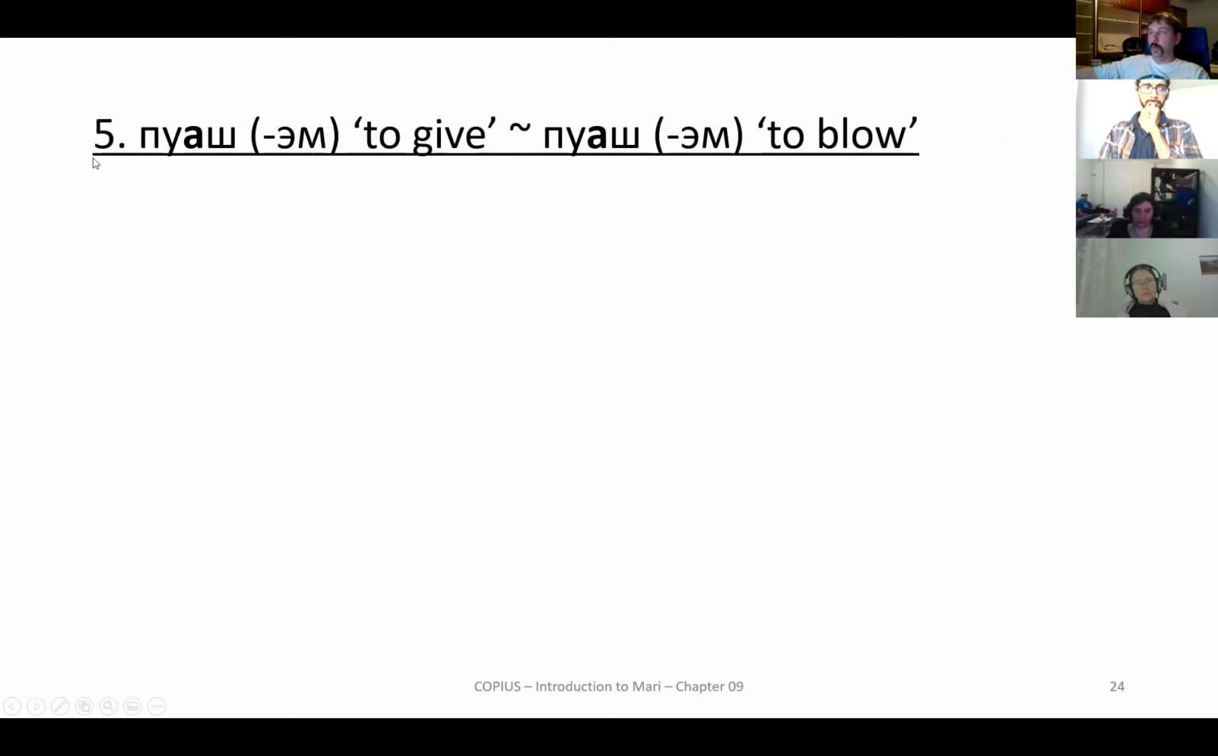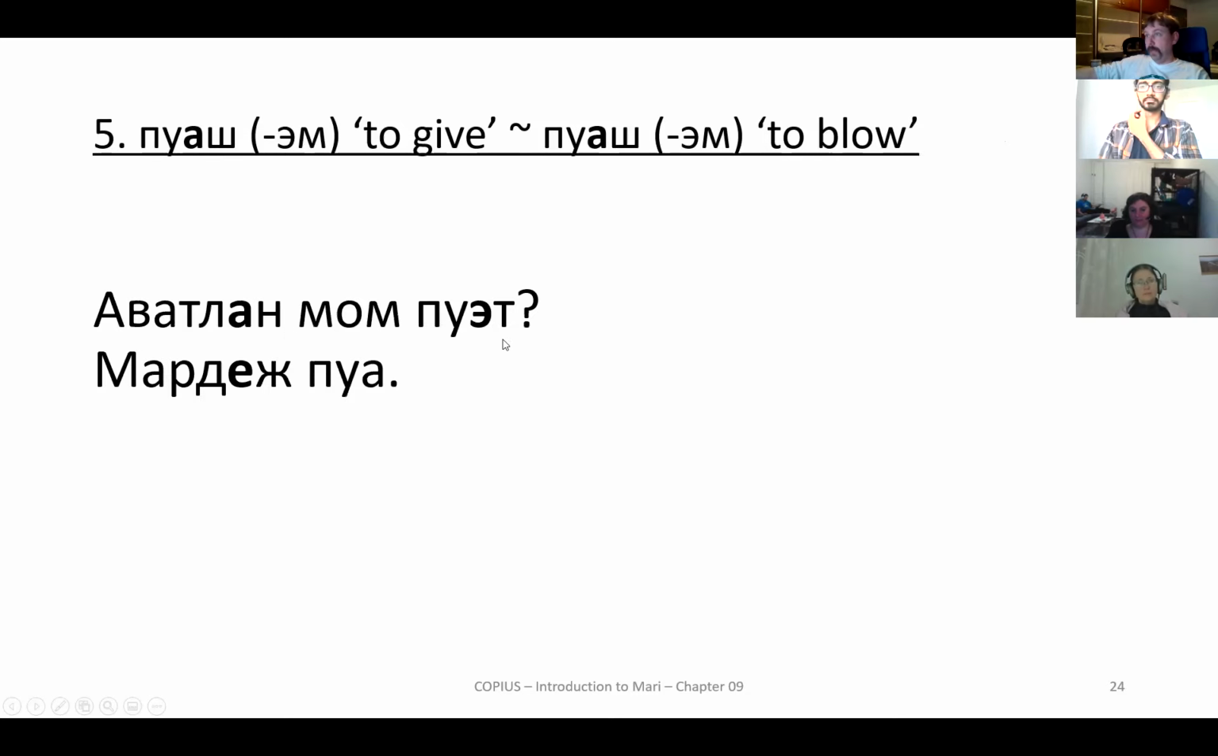And here are two that are the same conjugation class. Pay attention to that. Pуаш, puem, to give, pуаш, puem, to blow. So if I say avat lan mon puet, what are you giving your mother? But madesh pua, the wind blows.